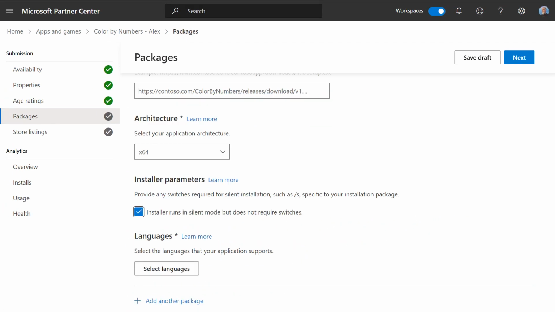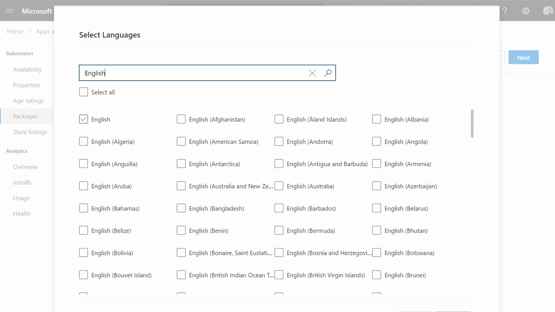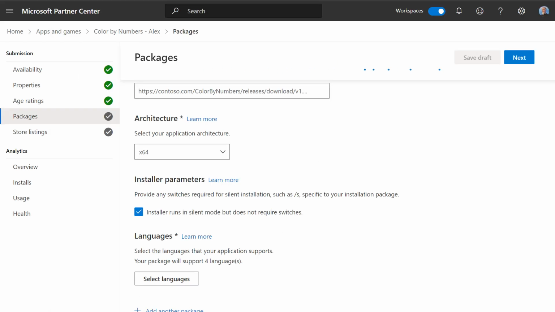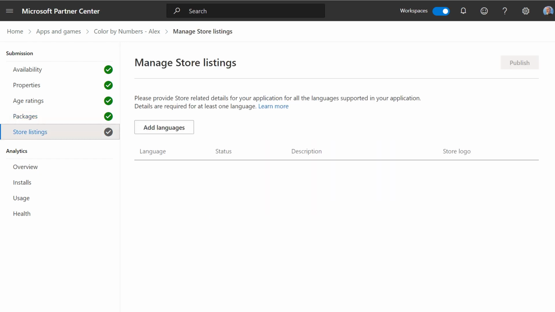Next, pick the languages your app supports. This app supports several languages, including US and UK English, French, and German. Only pick languages for which you have specific support. Last step is to create the store listing itself.